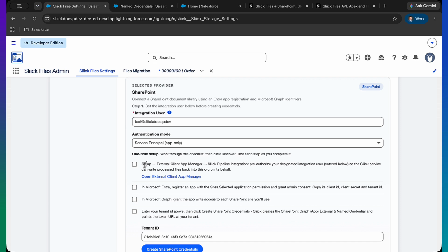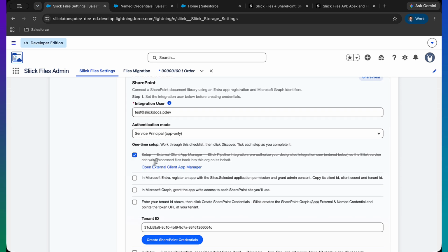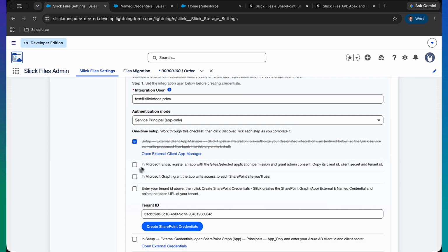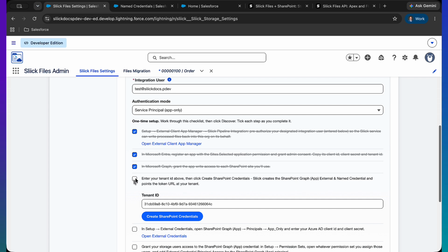Now, I've already set this up, so I've done these steps already for setting up the external client app manager to pre-authorize the Sliick pipeline integration. I've already set up the Microsoft Entra app for SharePoint, but you may need to get your SharePoint admin to do the SharePoint side of this setup. They'll give you a tenant ID, and you paste it into here. Click this Create SharePoint Credentials.